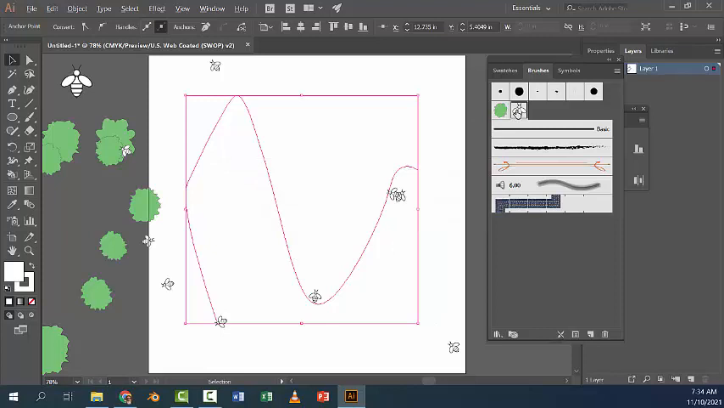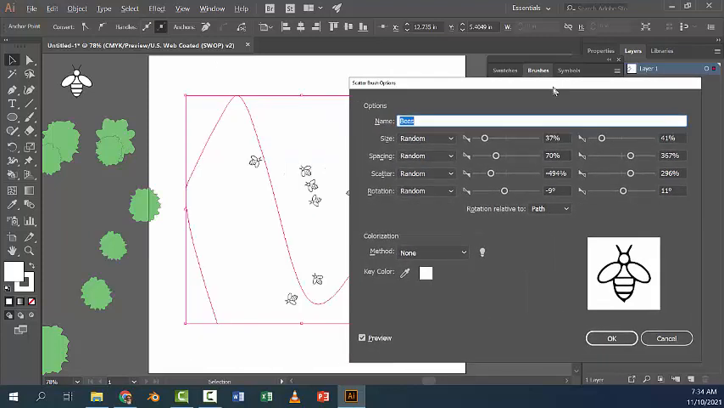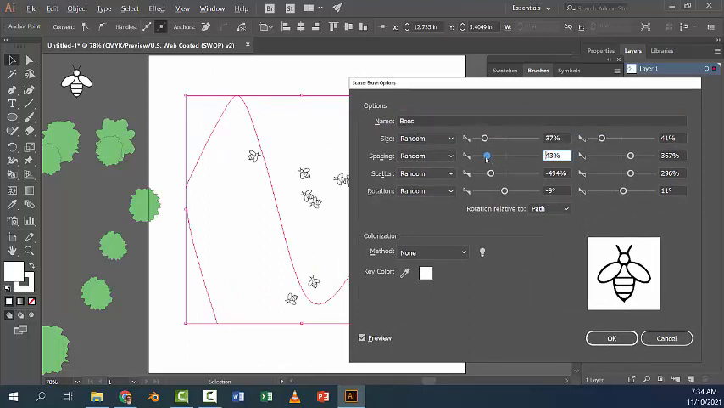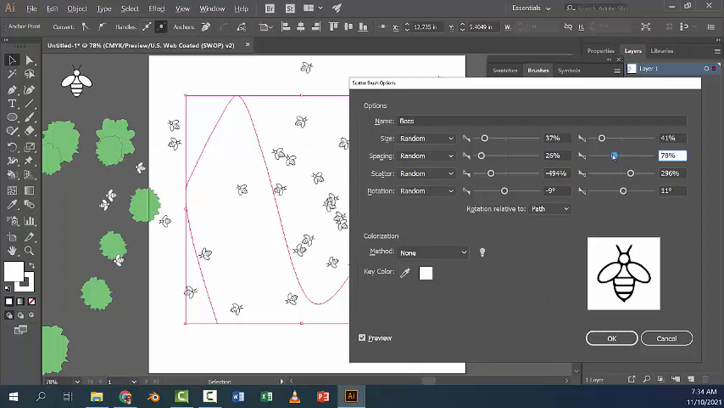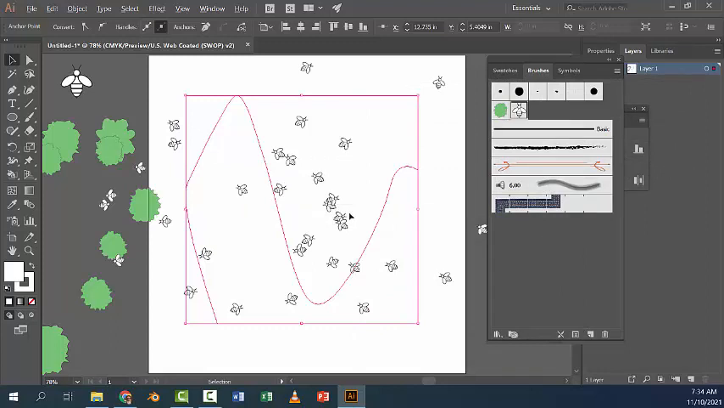I don't really like this. I want more bees. So let's say the size of spacing. Let's go less spacing. And I'm using preview, of course. And there we go. And lots of bees, all oriented to the path. Okay. And then we can apply the strokes, and then we have our bees.